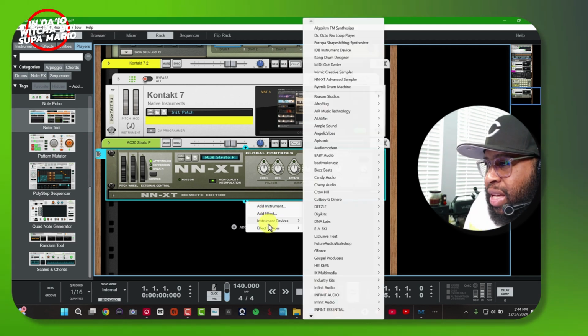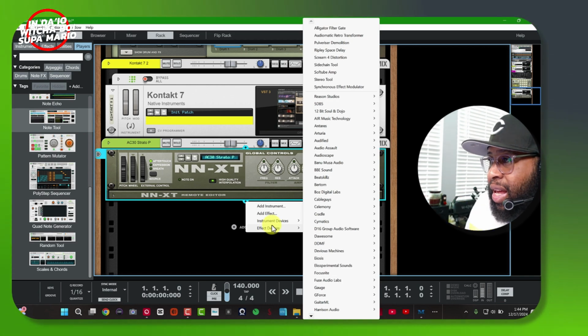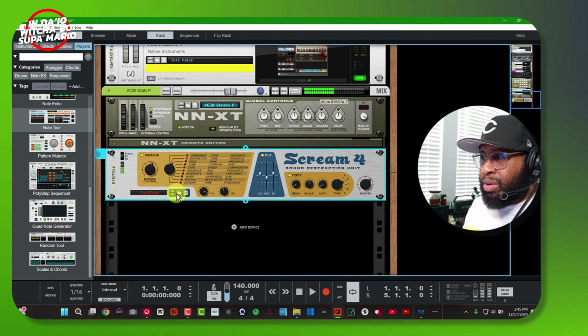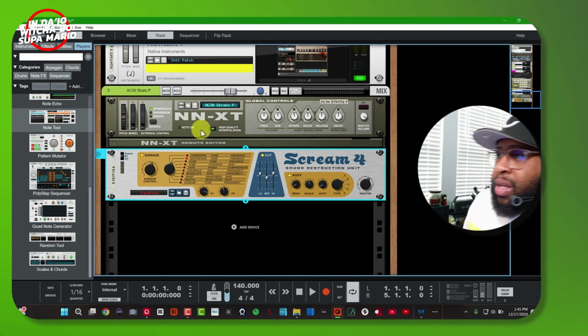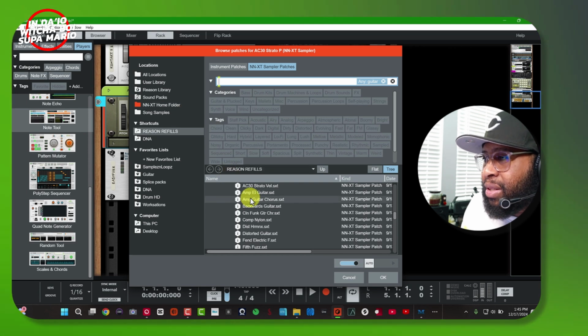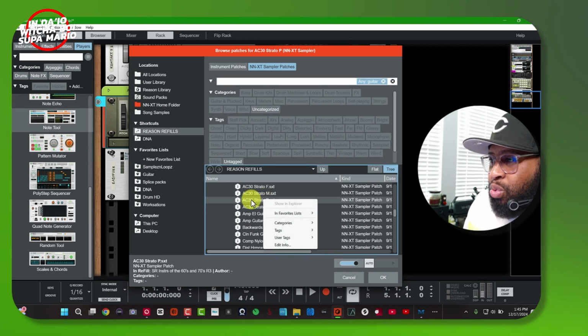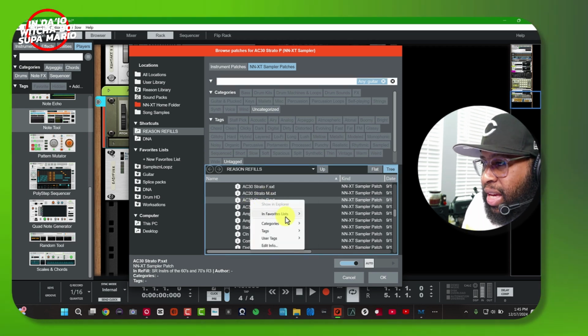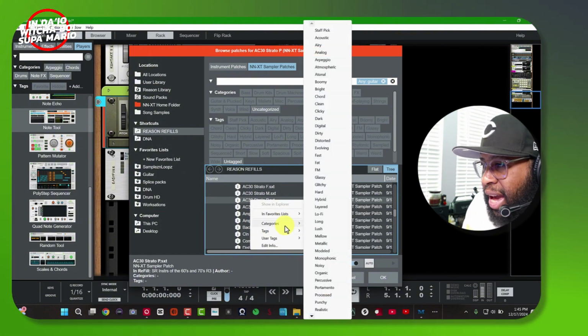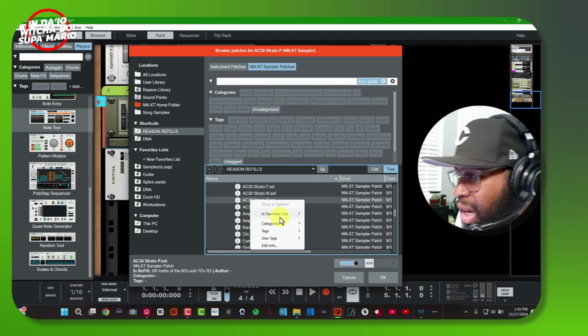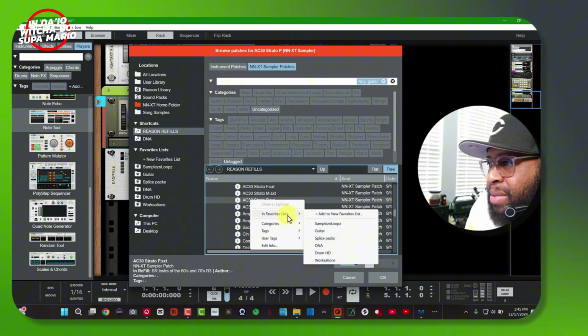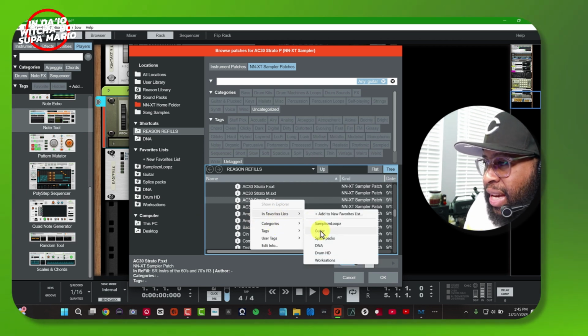If I wanted to, let's say, for instance, and it's going to make sense, okay? I'm going to go ahead and add an effect device. And we're going to choose screen distortion here just for example. So let's say, for instance, I like that particular guitar patch that I was on. What I could do now is right click on that NNXT patch. Then I can add it to any category tag, user tag if I want. So let's say I want to add it to my favorites list that I have over here. So everything guitar in my favorites list, I can add it there.